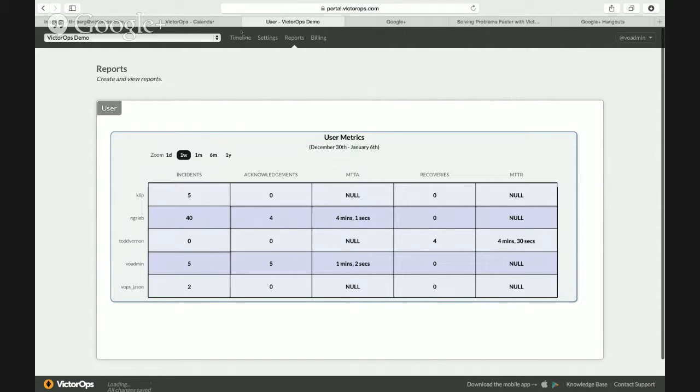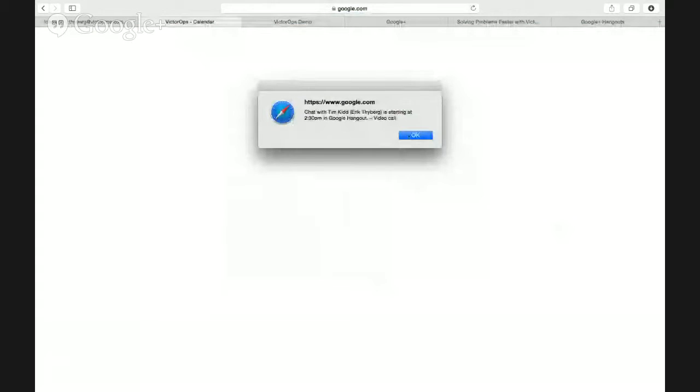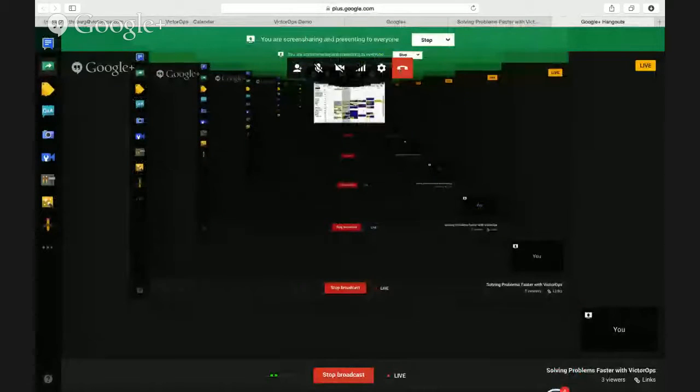At this point in time, we're going to stop screen sharing. We've gone through the primary features and functionality of the VictorOps platform, and we'll go back to, one second here. There you go.